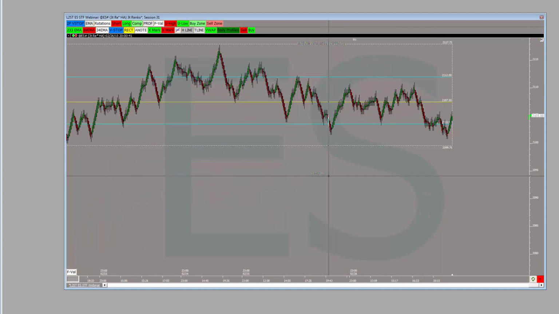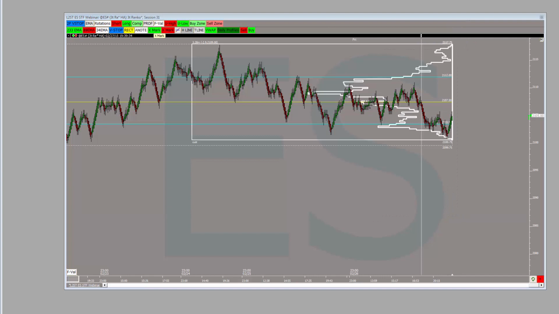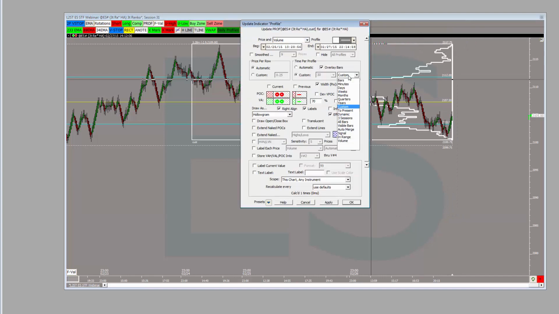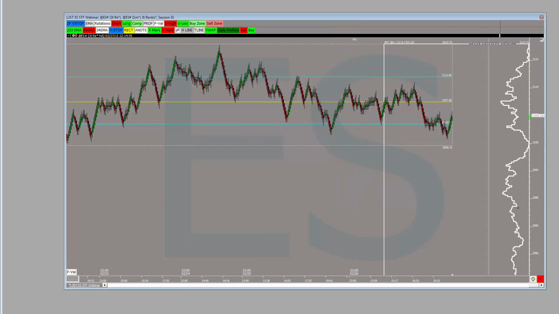intraday. And we can again just add the composite profile on this. Just go into the settings, set it up for all bars. And there we have it.